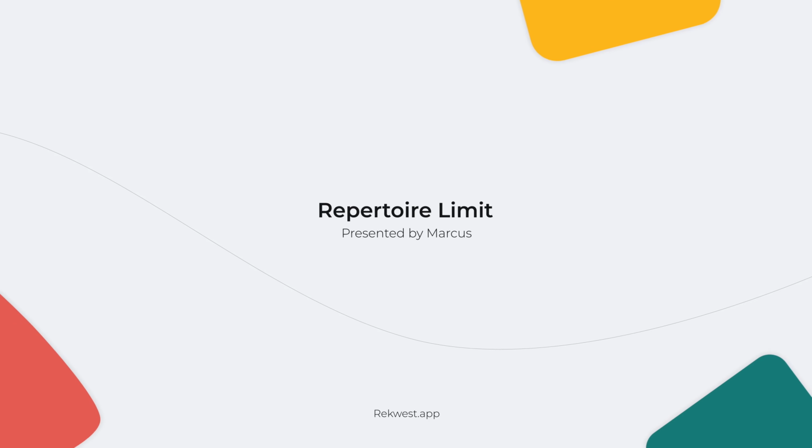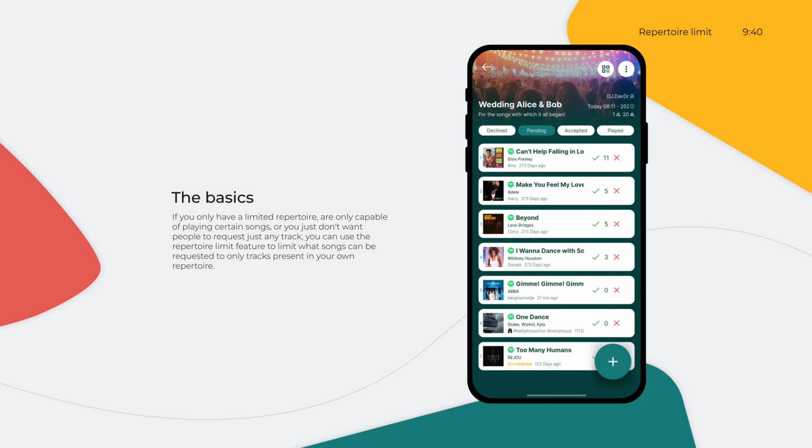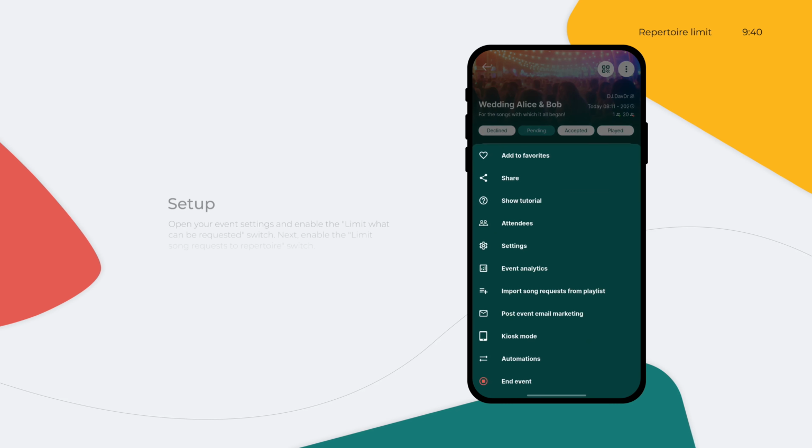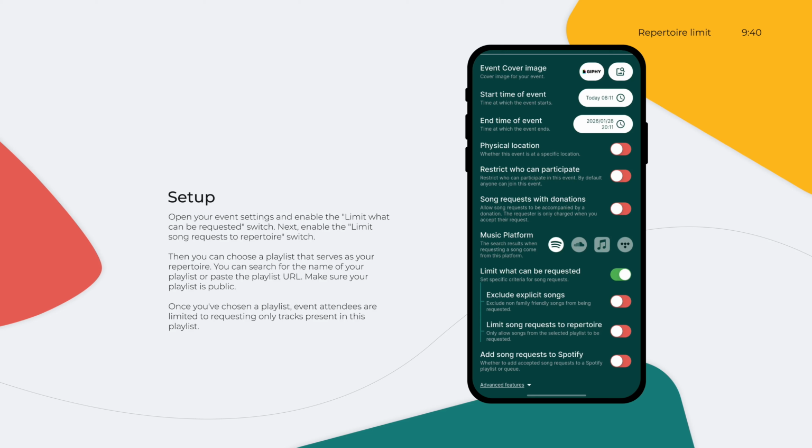Repertoire limit. If you only have a limited repertoire, are only capable of playing certain songs, or you just don't want people to request just any track, you can use the repertoire limit feature to limit what songs can be requested to only tracks present in your own repertoire. To do so, open your event settings and enable the Limit What Can Be Requested switch. Next, enable the Limit Song Requests to Repertoire switch.